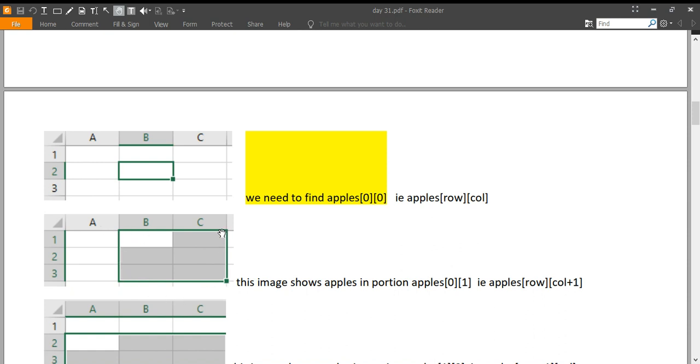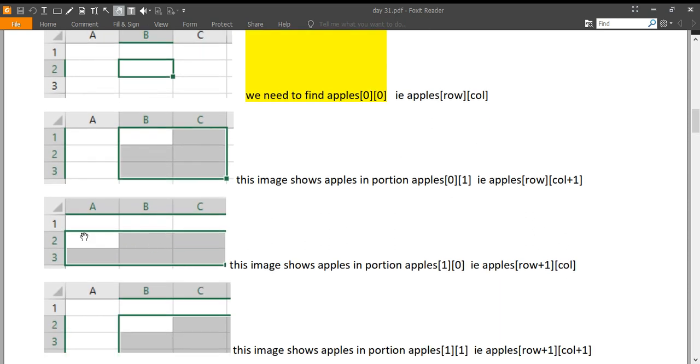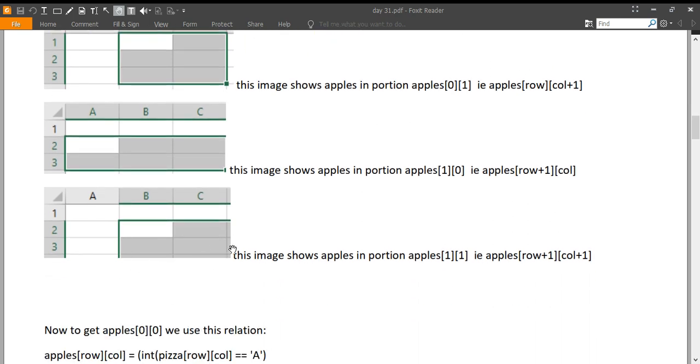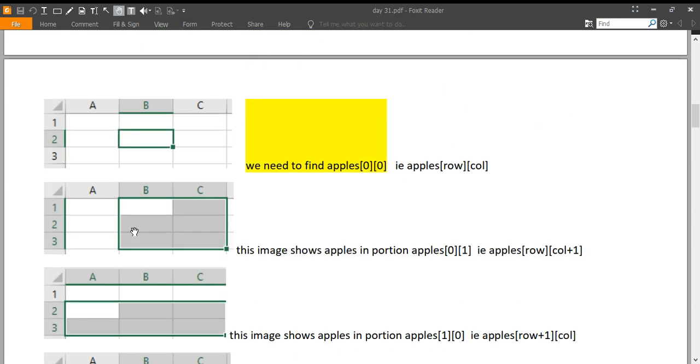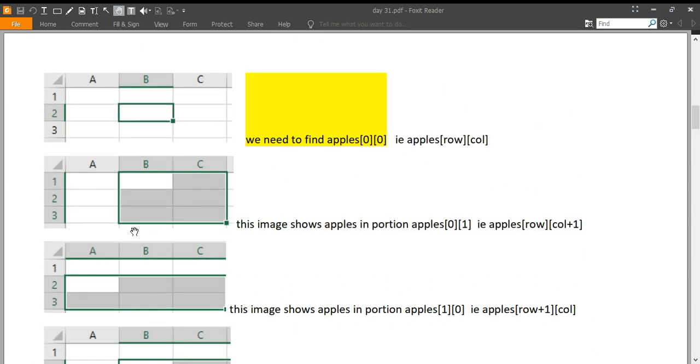What will be 0 comma 1? That means starting from the zeroth row but from the first column. The green line here represents apples of 0 comma 1. It will contain all the rows, but it will start from the first column. It won't contain the zeroth column. It will start from the first column till the last column. Similarly, if you can guess, this green boundary represents apples of 1 comma 0, because we are starting from the first row, not the zeroth row, and we are containing all the columns. And if you can answer, this is going to be apples of 1 comma 1.